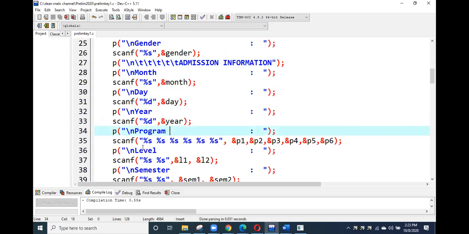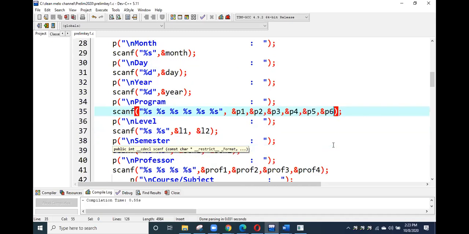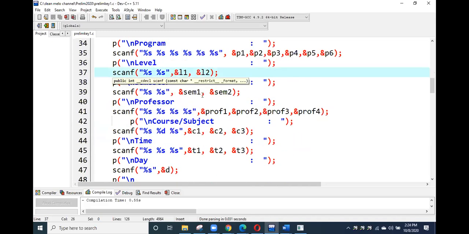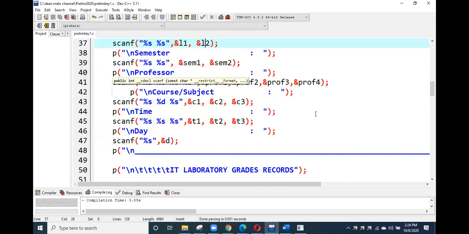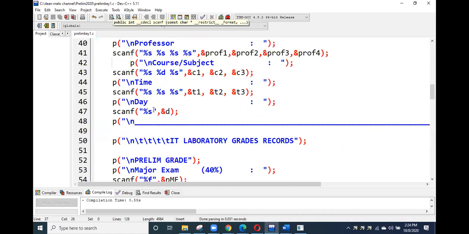For program, as you can see here, you just simply printf the program, then scanf 1, 2, 3, 4, 5, 6. Then of course, your variable must be 1, 2, 3, 4, 5, 6 to display. Then for level, that is percent S, then the two variables. For semester, the same, because we need to input per semester. Then for professor, we have 4 control strings, then 4 variables. For course subject, we have C1, C2, C3. For the time, we have T1, T2, T3. And for the day, we have 1 for Thursday.